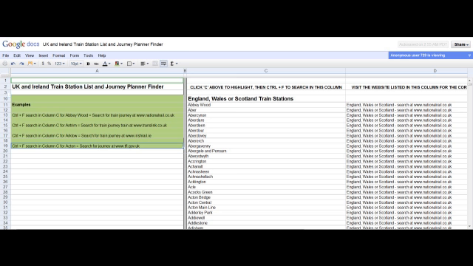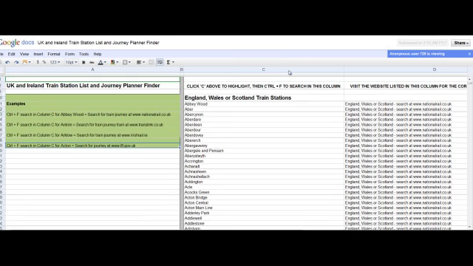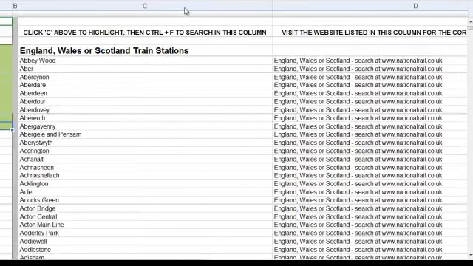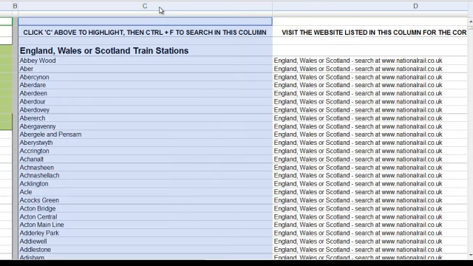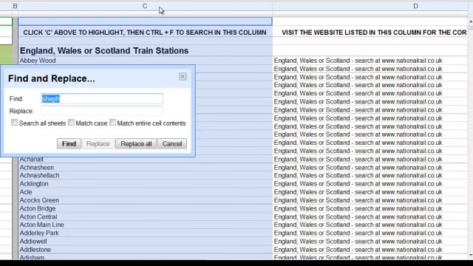So to find out where we should be searching, we'll visit the UK and Ireland train station list and Journey Planner Finder at the Google Doc that you can see now. And when we're here, to discover which train station website we should be searching at, highlight column C and perform a Ctrl and F search for the train station. So our first one is Bayswater.